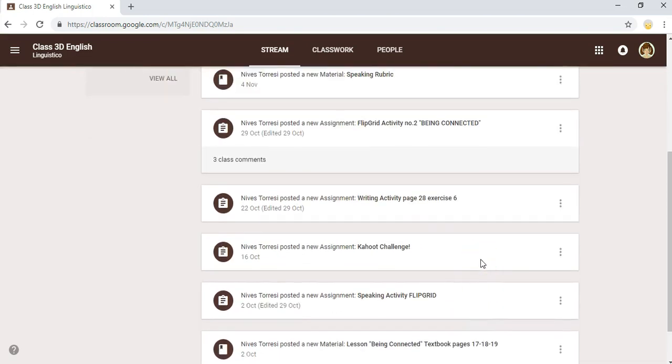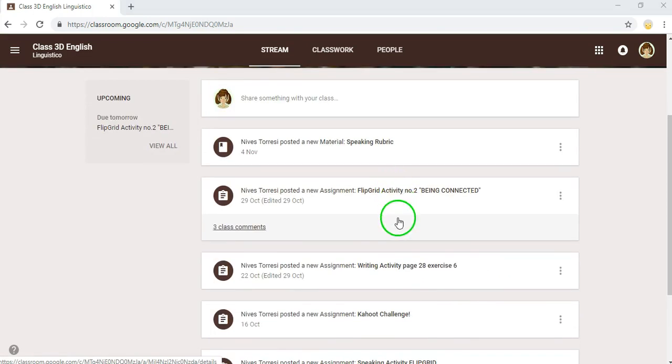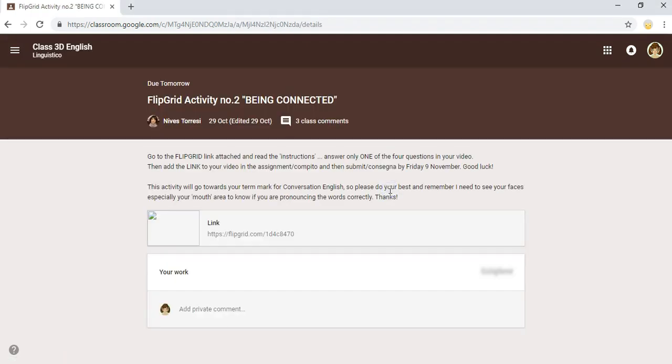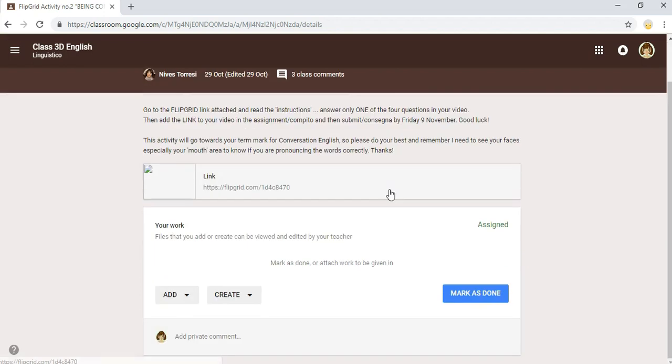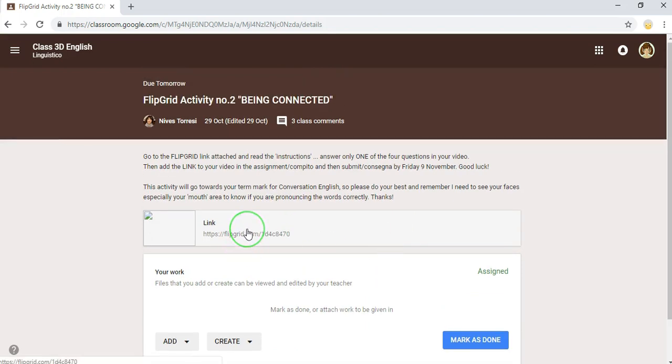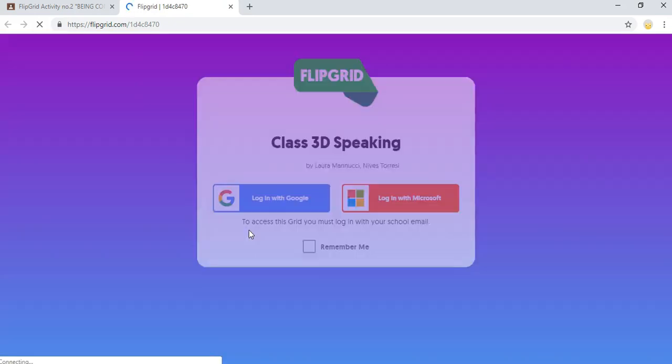Now, what I want to do is go to the Flipgrid activity. Here it is, so I'm going to click on it. I am a student at this point. Here it's asking me to add the link to my Flipgrid. Now, I have to go to Flipgrid and actually make a Flipgrid. So let's go and do that right now.